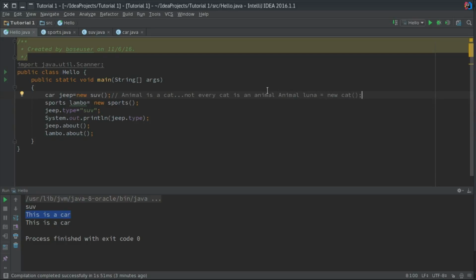If I'm writing like this, I'm saying that this is an animal, and I know that every animal is a cat, so this is correct. But if I write like this, cat Luna is equal to new animal, I'm trying to say that every cat is an animal. But hey, a cat can be a soft toy as well. So this is not basically giving me a proper classification.